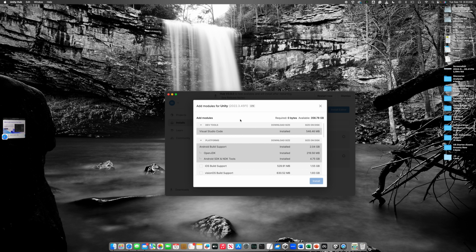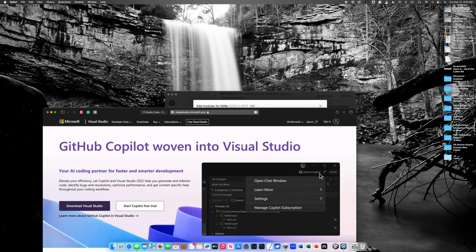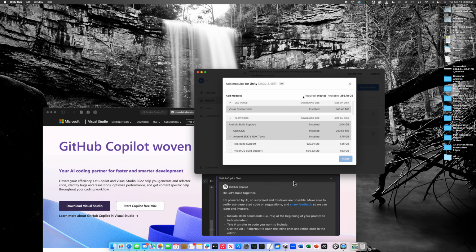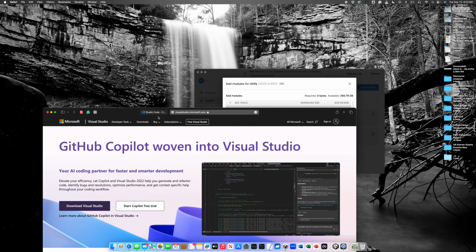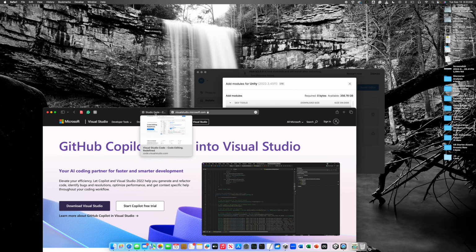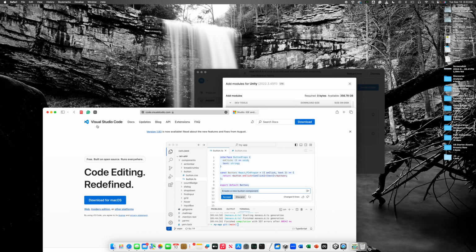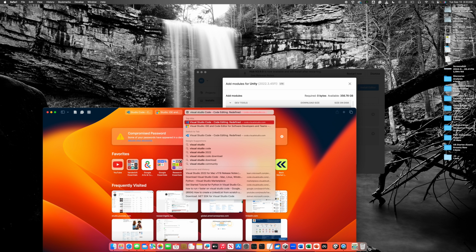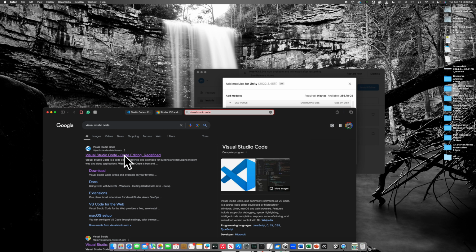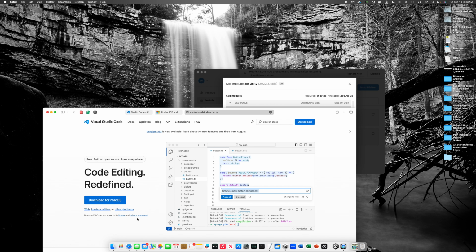Now if you are on Windows, by default it will show as Visual Studio, which is this one, but because I am on Mac, I do not see Visual Studio. Instead I see Visual Studio Code. Visual Studio Code is a little bit different software. This is the Visual Studio Code website. How can you get that? You just search for Visual Studio Code, and once you go there, the first option is the official website for Visual Studio Code.